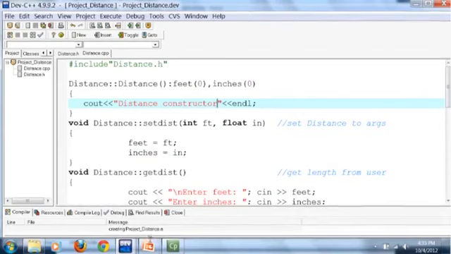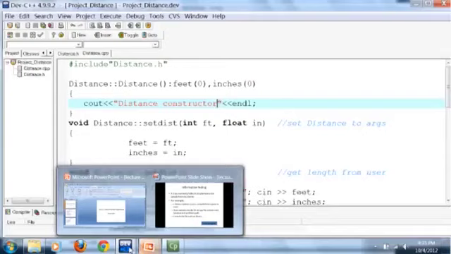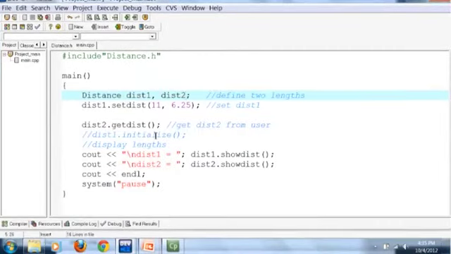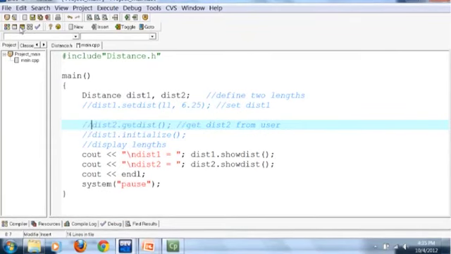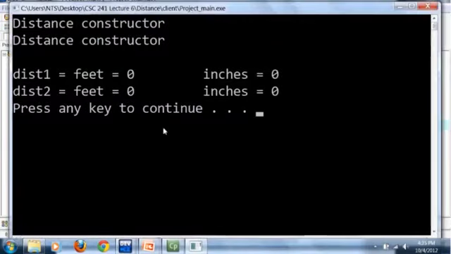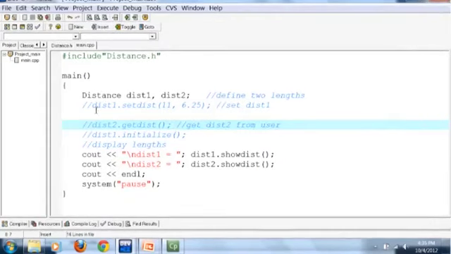Okay, let me check another thing. Let's come to the main function again, and let's display the content of these two objects, whether they are 0 or not. Now you can see the constructor is called. Okay, now it started working.